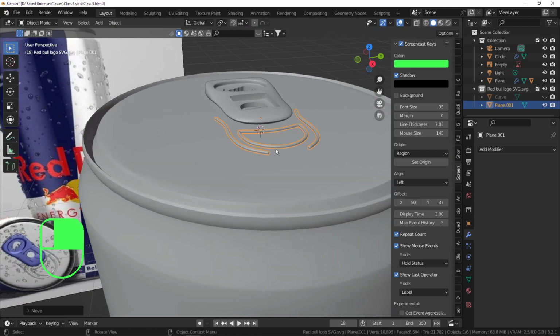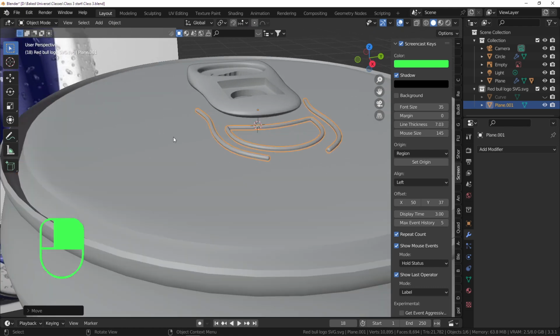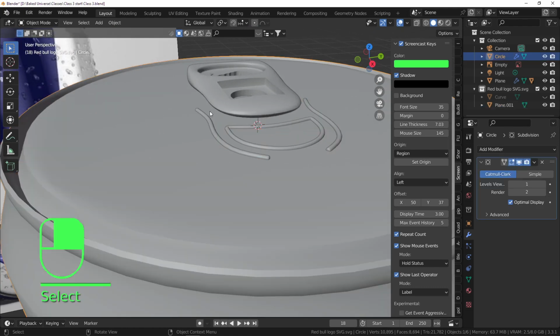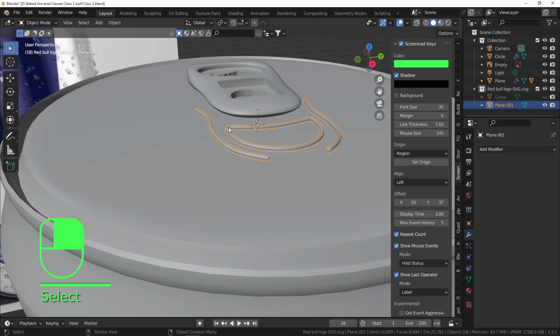All right, so what I'm going to do is try to unite my can with this part right there. And that's going to be quite easy, at least if it works. It's always a little bit of a guess with booleans because it all depends on the geometry that you're using. So what we're going to do first is select our can.